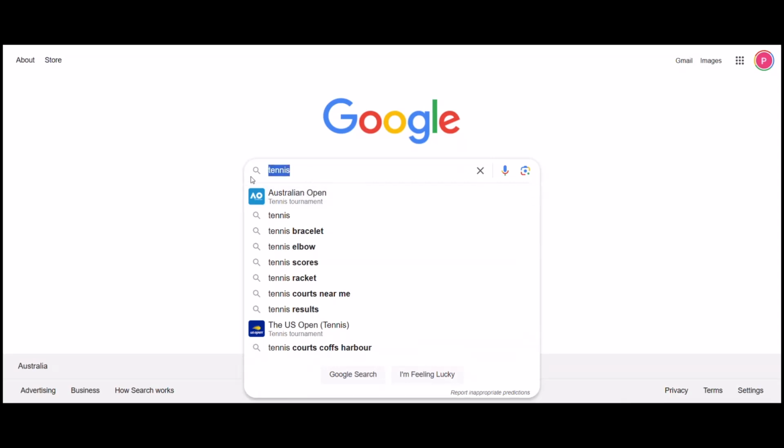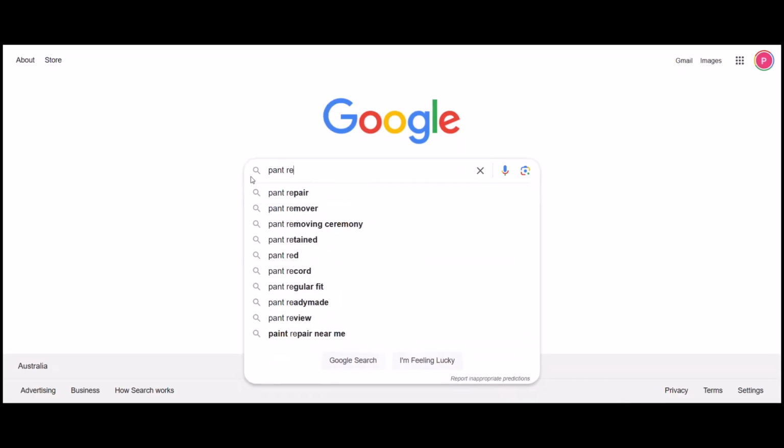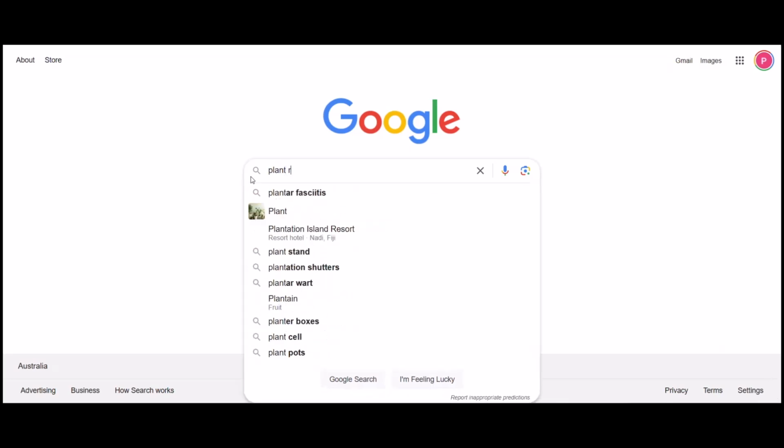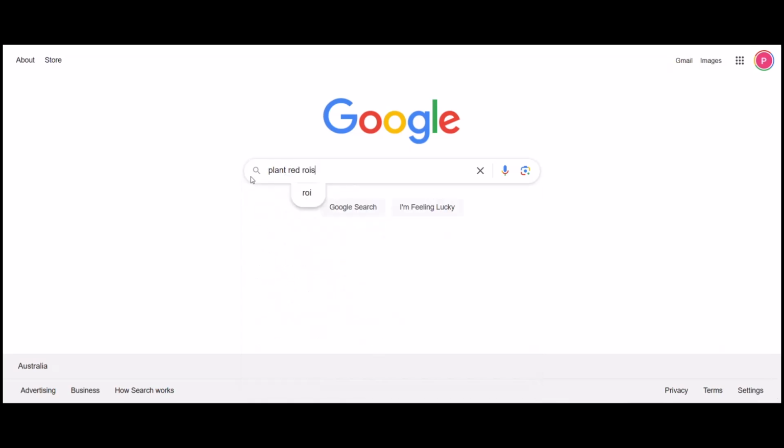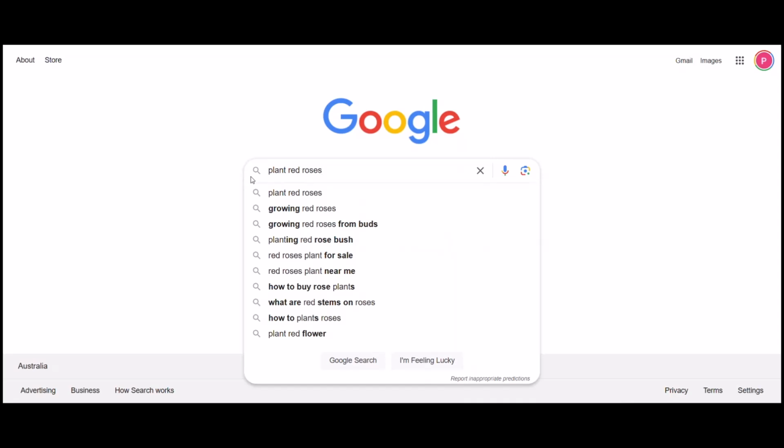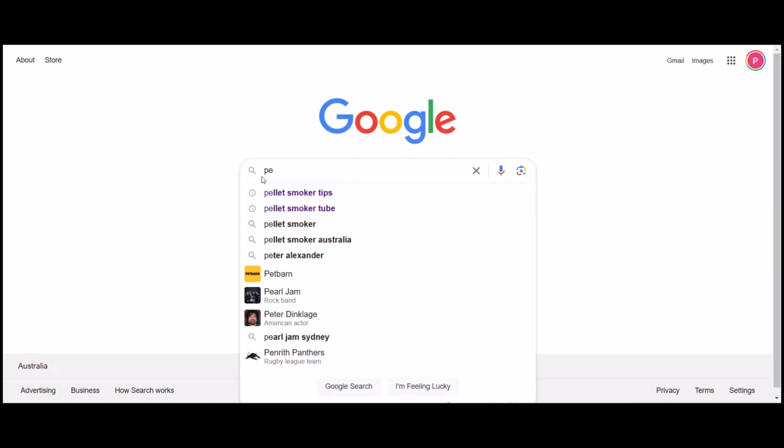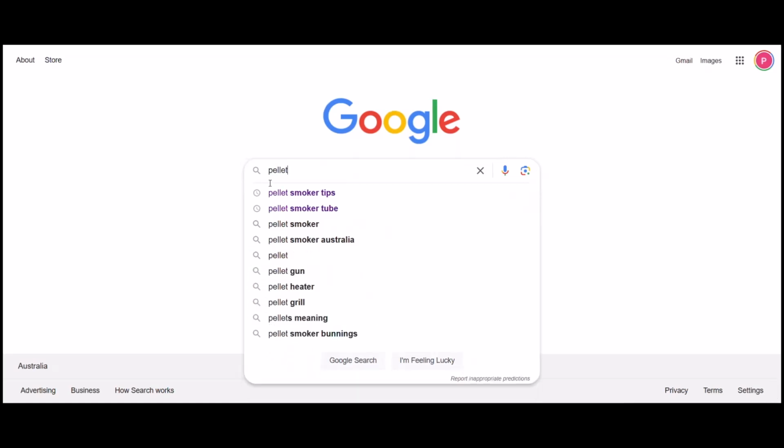So it's helping you plant red, which is something I mentioned earlier. So plant red roses, growing red roses from buds, planting red rose bush, red roses plant for sale, how to buy rose plants, what are red stems on roses, etc. So you can see all the ideas and all the keywords, because they are what people are searching for. These are keywords. People are typing in this information.